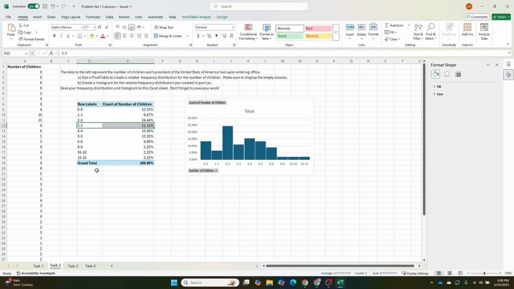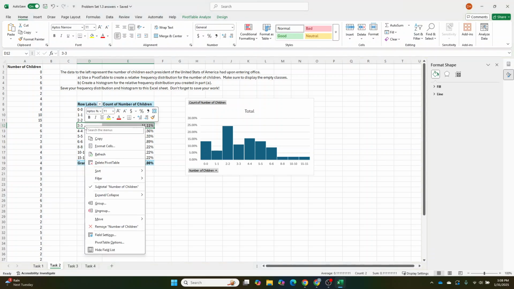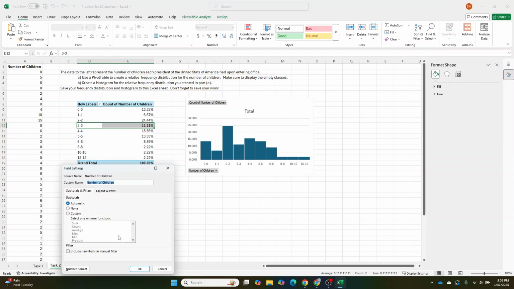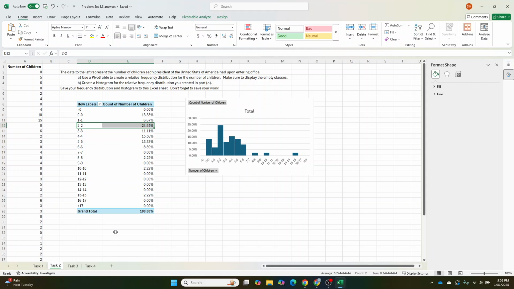Now you may look at this and say that didn't change anything because I'm still not seeing the missing classes. But if we right click again, then we can go to, I always forget if it's field settings or pivot table options, but I think it's field settings. So I'm going to go to field settings and then layout and print and show items. No, that's not what I wanted. I want show items with no data. And then all of those missing classes show up.